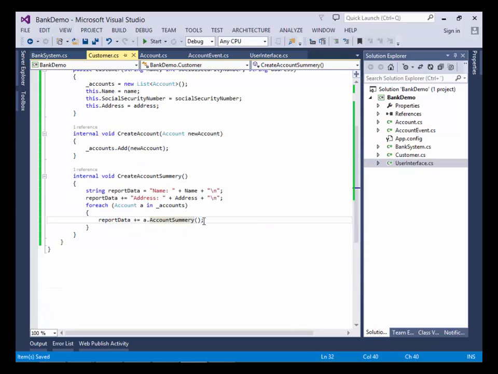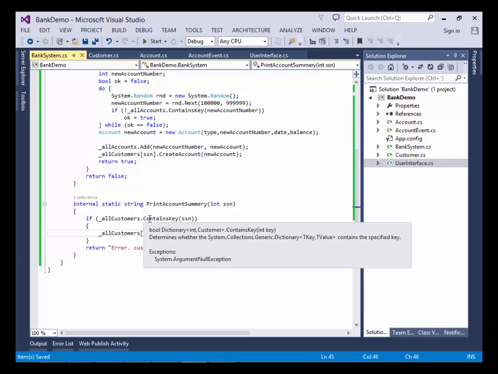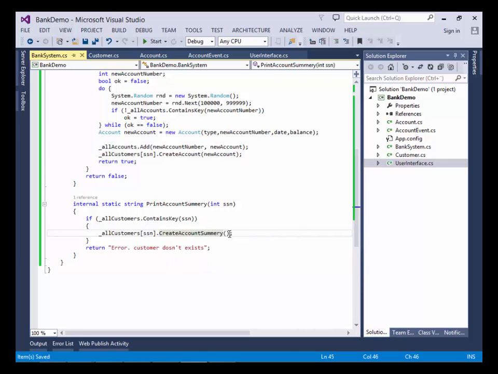And we can go to the customer here. Remember to add a new line. And we want to return the report that we had generated. Return report data like this. And in our system in here, we want to return it, so we just say here, return whatever the customer is returning.